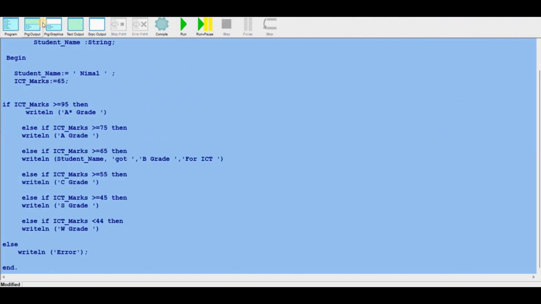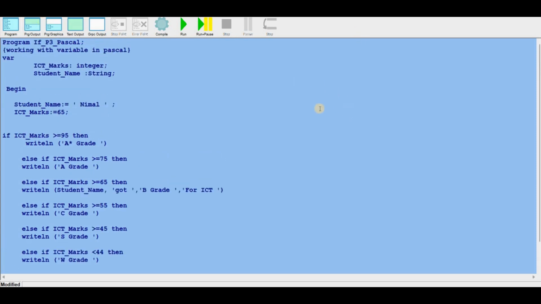Okay children, chapter number 4, exercise. Okay, look at the Pascal coding. This is P3 Pascal, working with variables. Here I have got a few variables. Now the first question is, how many variables are declared in the program? Take a time and tell me what's your answer.